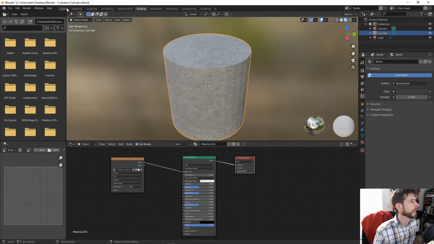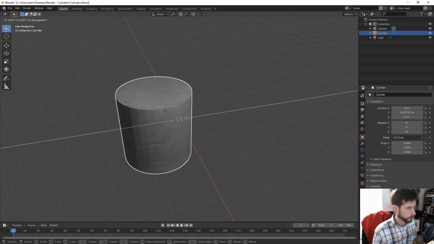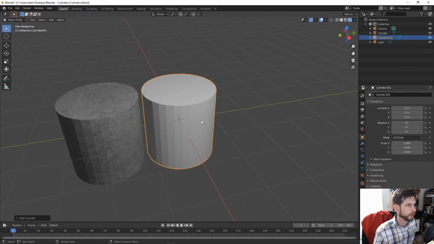Let's take a look. So there we go, and let's just move it over to the side here. So let's add another one, exactly the same.